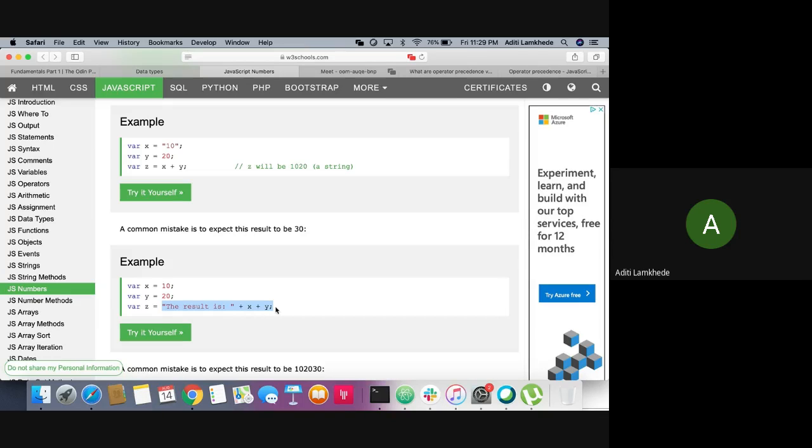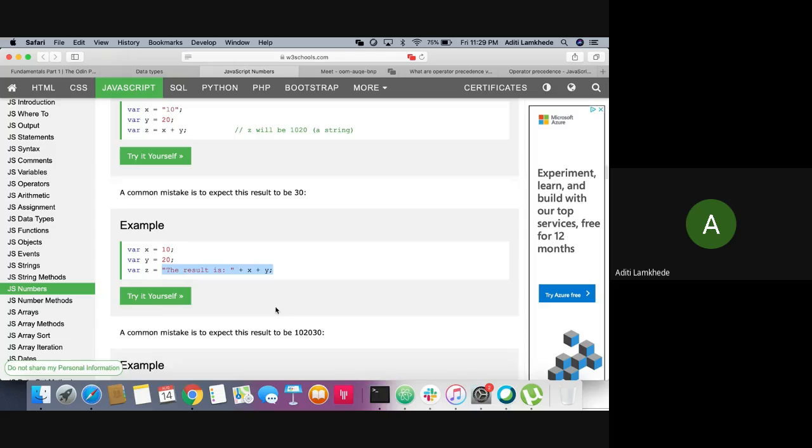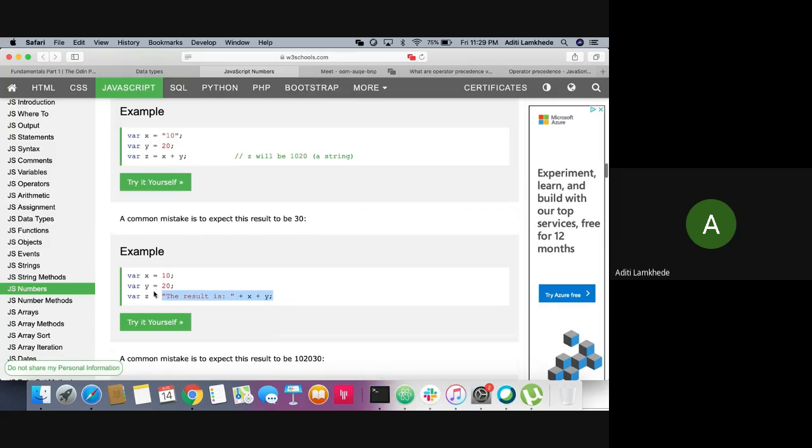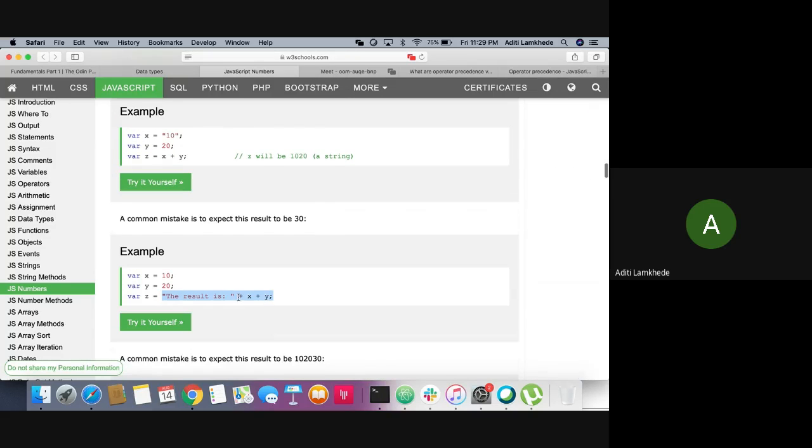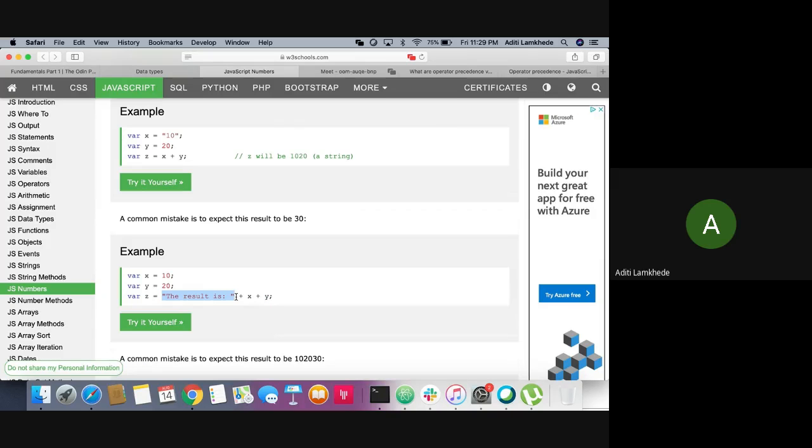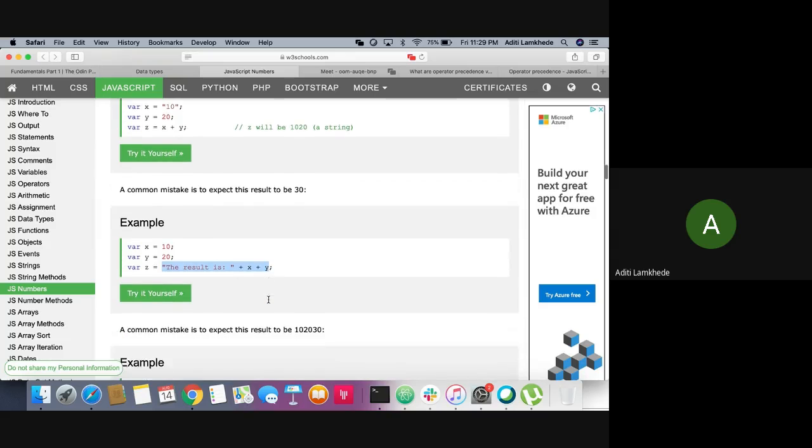That is absolutely correct, Brian. You are right here. So the answer is not 30 here. The result is 1020. So yes, you are right. Here the answer is going to be, the result is 1020, because the first part of this is a string. So that's why it understands that it is a concatenation operation, not an addition. So yes, you are right.